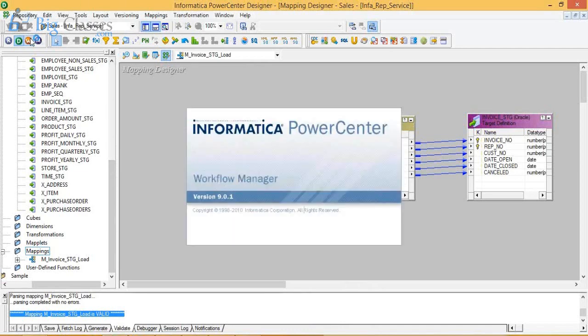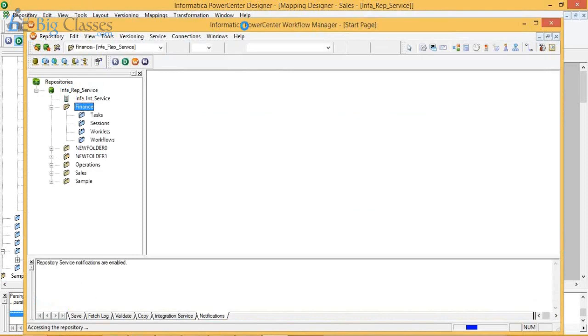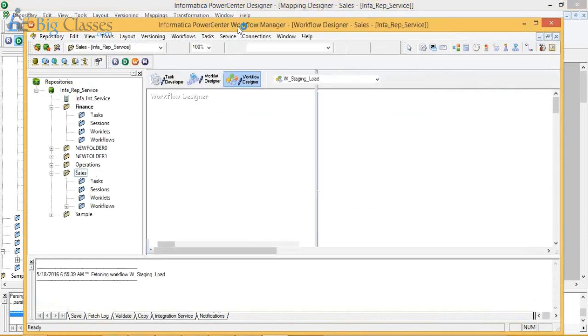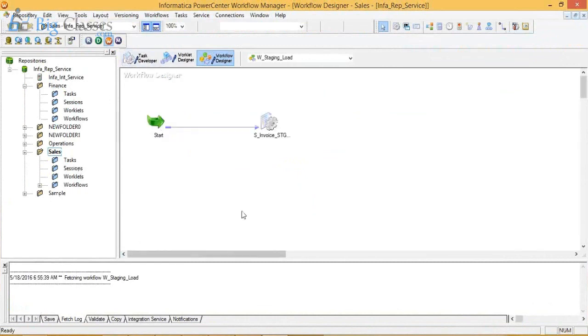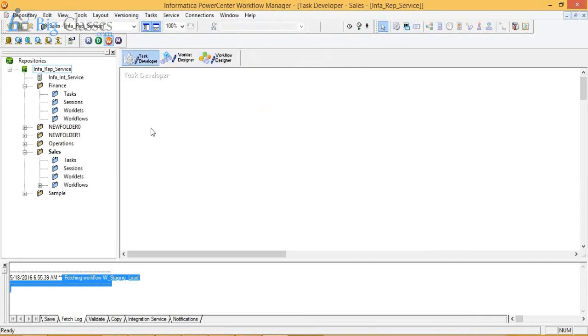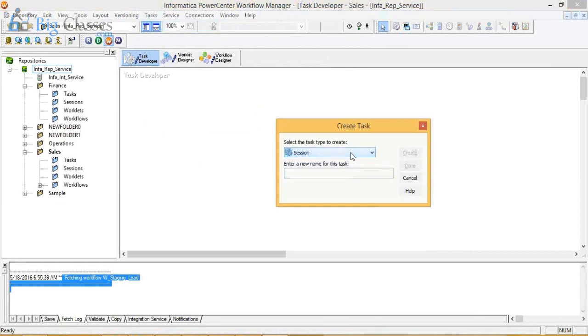The next one is the workflow manager, and workflow monitor. I just clicked on W and it went into the workflow manager here. Here also you have three panes. This is the workspace where you can create the workflows and sessions, and you have the navigator window and the output window. Using the task developer, you can create the task called a session. As I told you, for every mapping that you create, you have to create a session here.